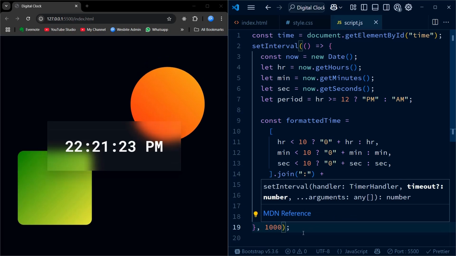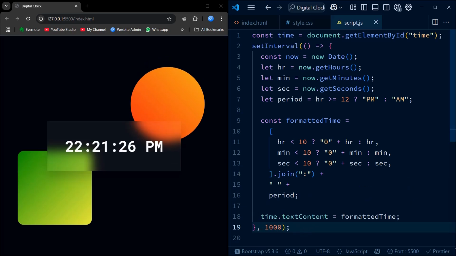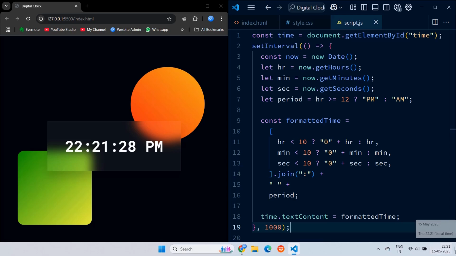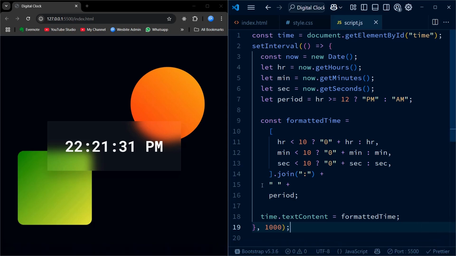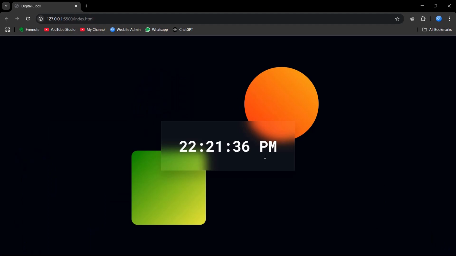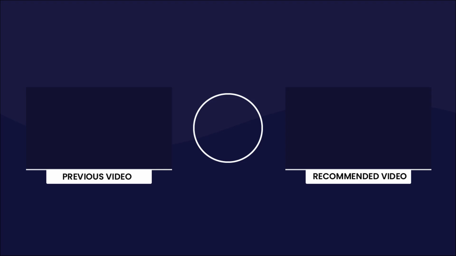And that's it. Our glassmorphism clock is complete. We have combined modern CSS with JavaScript to create a stylish functional clock that updates in real time. I hope you found this tutorial helpful and enjoyable to follow. Feel free to customize the colors, shapes and sizes, or even add more features like a toggle for 24-hour format.